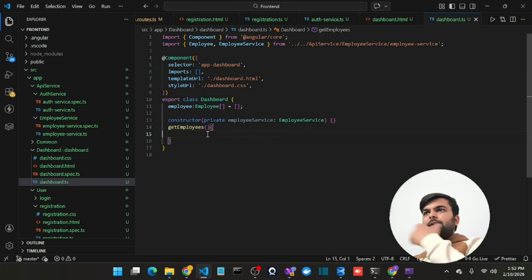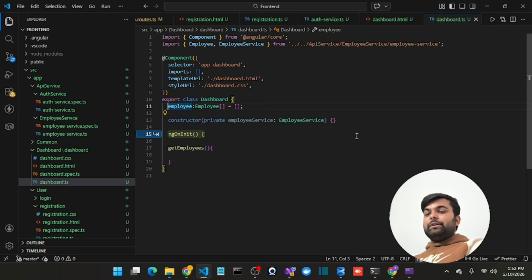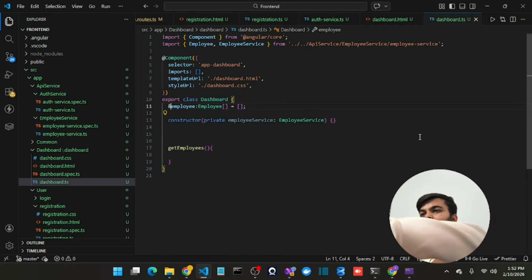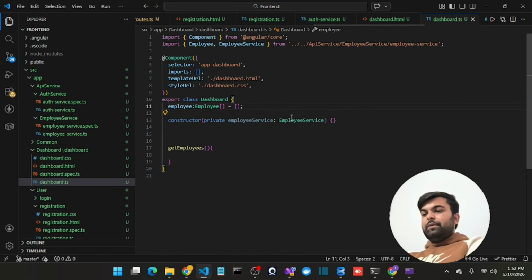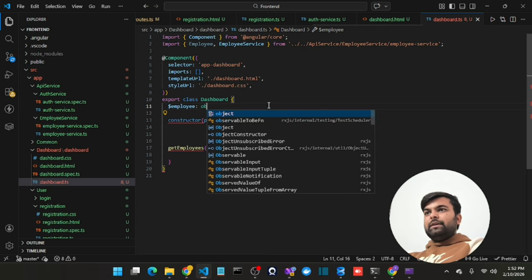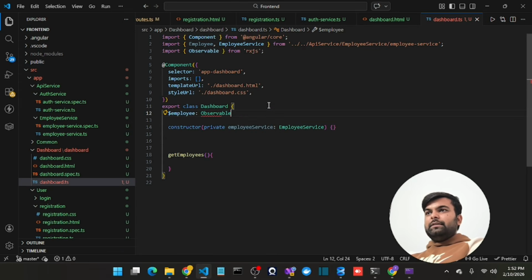Thereafter, I think I forgot one important thing. Guys, now it's a very important thing that you should know about the employees. What exactly should you know? Observable.